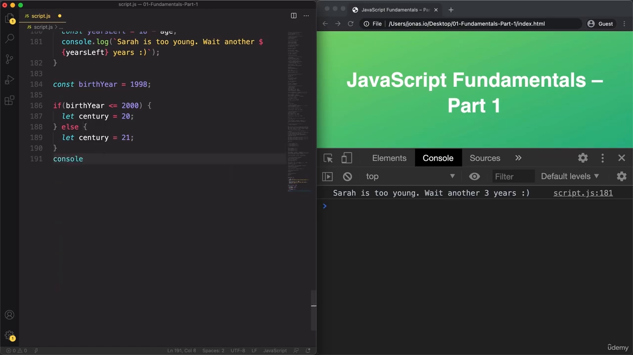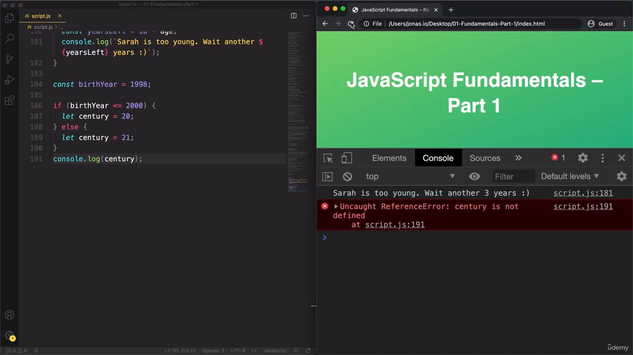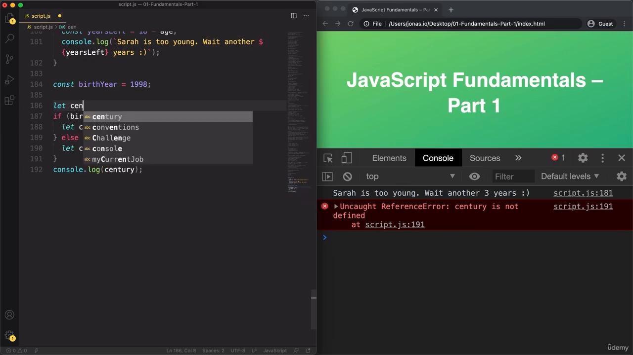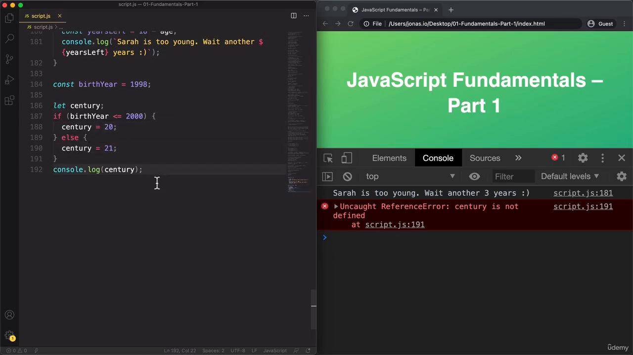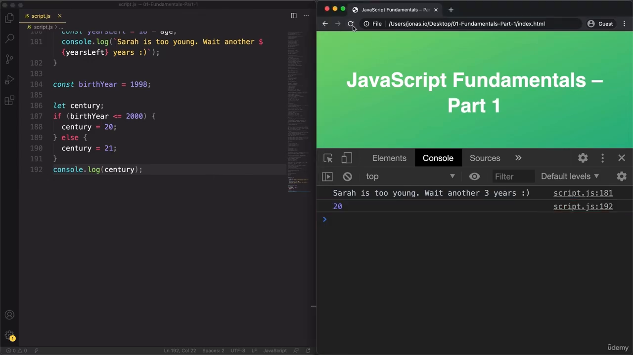So let me just show that to you very quickly. If I try to read century now, then I will get an error here. You see, century is not defined. And so what we need to do is to define century outside and simply leave it empty. And then in here, we can conditionally reassign it. Okay?